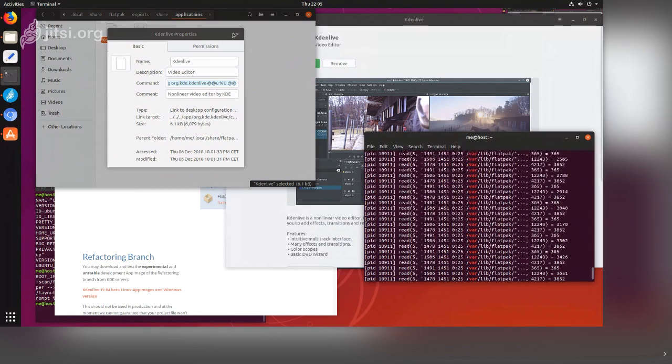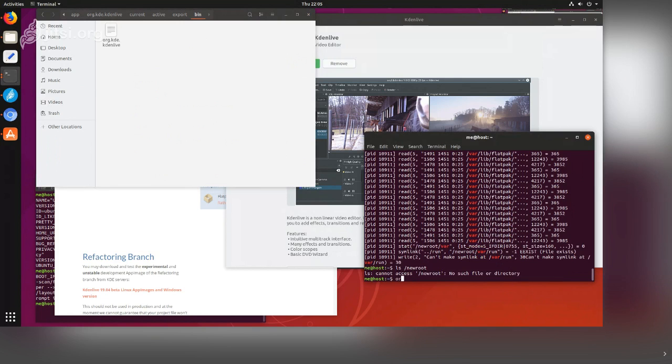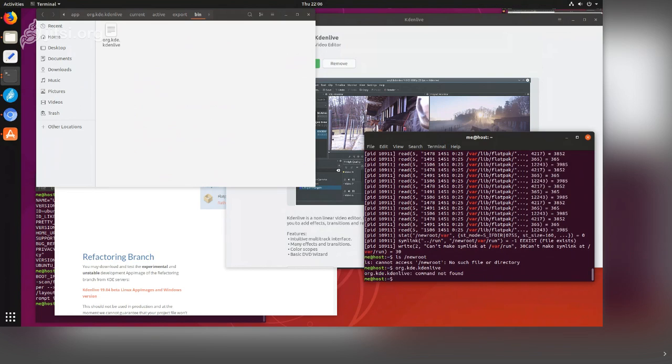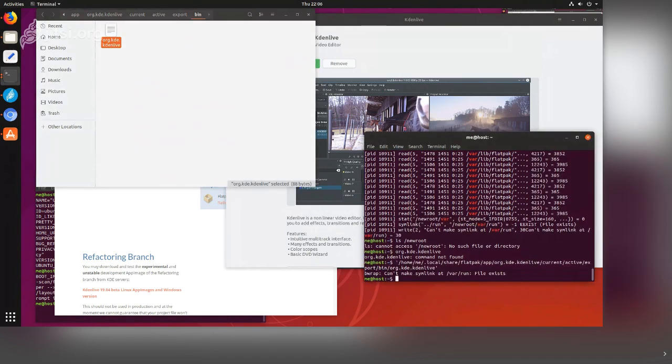But let's see, where is the actual application? I mean, it must hide somewhere, right? .local/share/flatpak/app/org.kde.kdenlive/current/active/export. Export is org.kde. Okay. Let's see. Do we really have to type org.kde.kdenlive here? No. Also not. Not good. Not good at all.